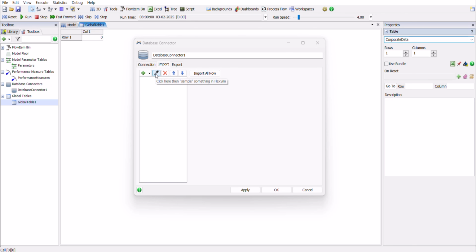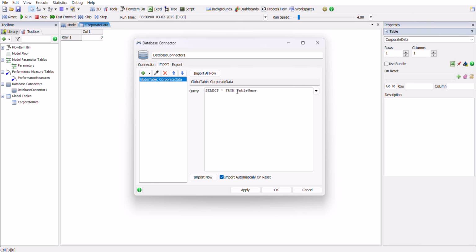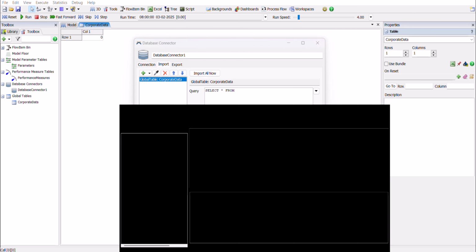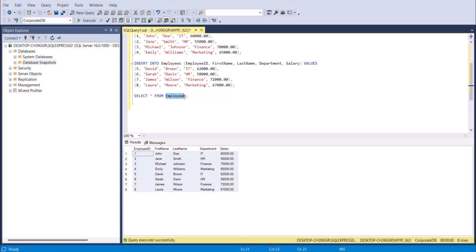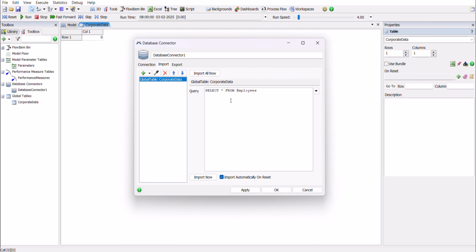Click the Sampler and Import column in Database Connector. With Sampler, click the created Corporate Data table. Click on it, and on the right side, in the Query window, in Select from Table Name, clear the table name, and copy the SQL Query table name, which is Employees, and paste it in the FlexSim import query. Click on the Import Now button, and you can see the created table.